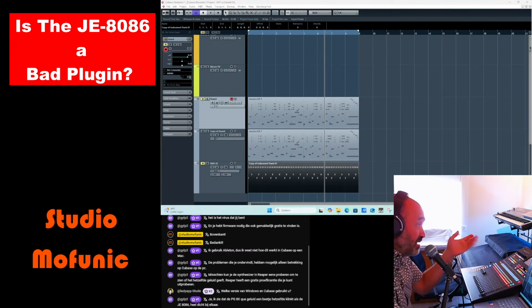And the PJ-8X is the perfect clone of the EX-AP. If you don't have that synth, it's for free.